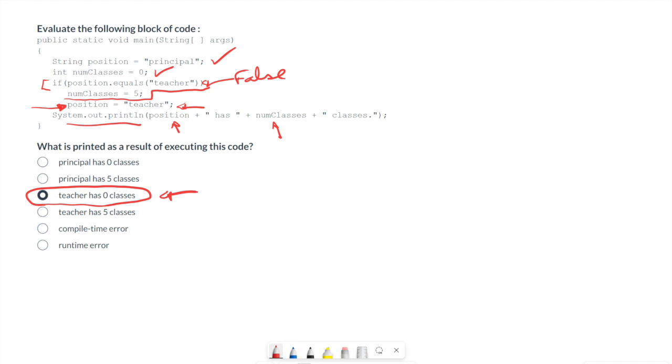So whenever you're dealing with if statements that have no braces, you're looking at only the first line of code after, and anything that follows that will always execute.